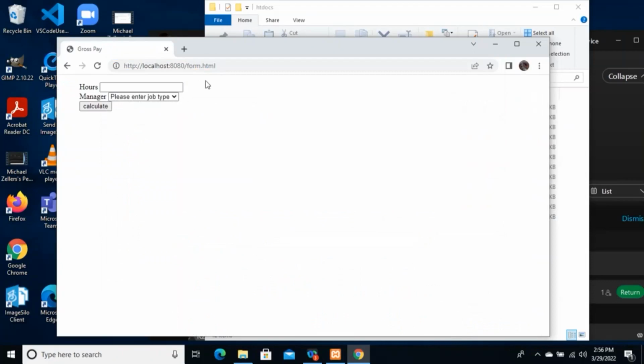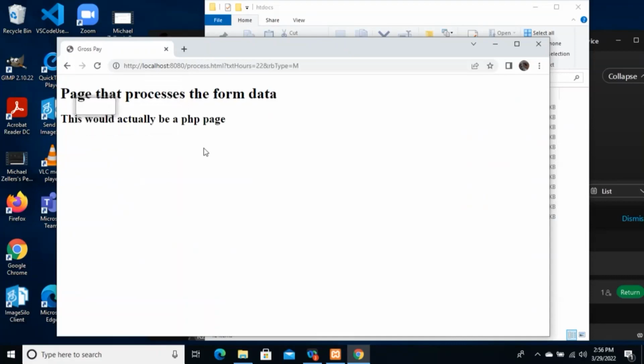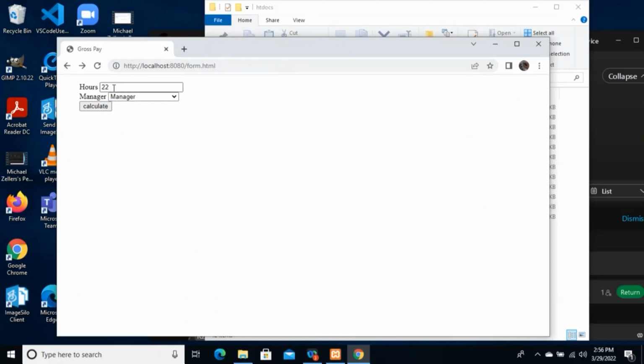Okay, we had this example before where you enter in the number of hours and the job type that someone has. And if you don't enter anything in, the form does not continue to submit to the page that it's supposed to. And if you only enter one thing in, same thing. However, if you enter both values in, it goes ahead and submits to the page that was supposed to be there to process it. Now, I made this an HTML page just for simplicity. Normally, that would be a PHP page or some other server-side scripting.